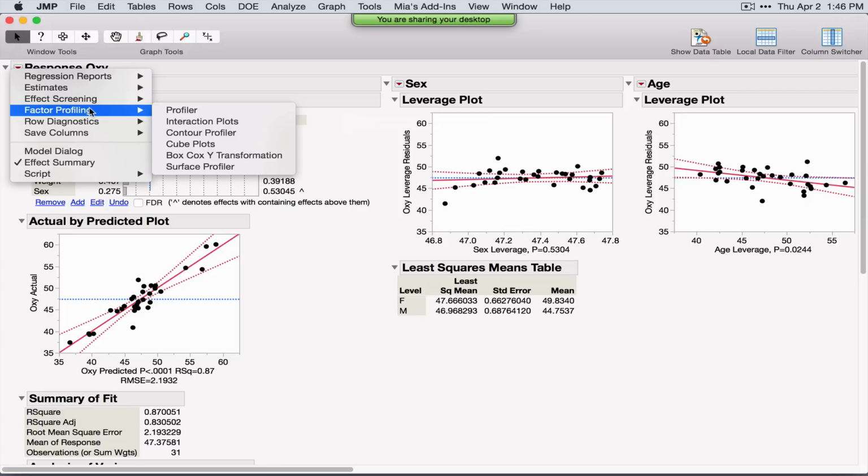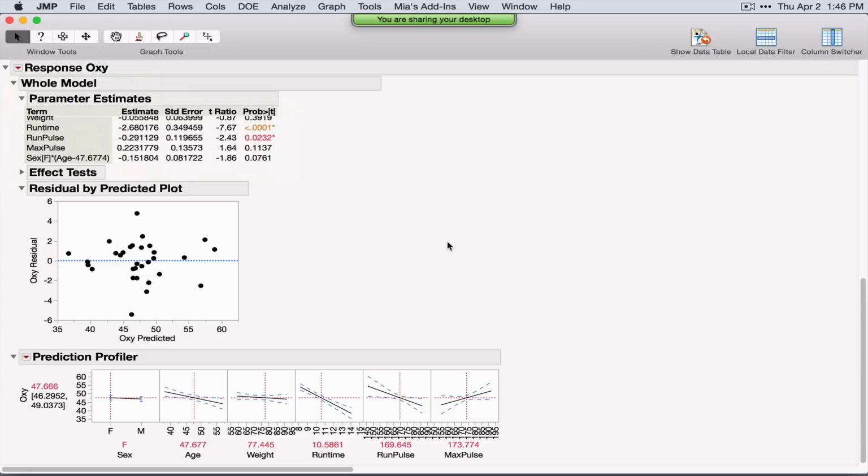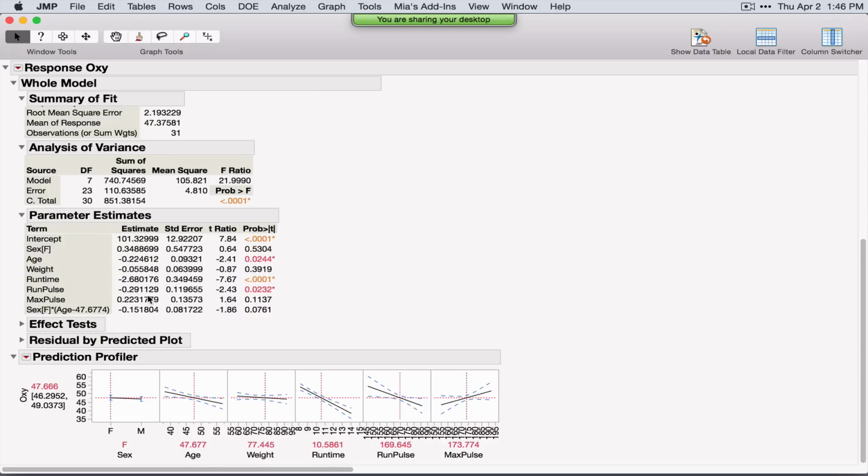Under factor profiling are a lot of tools for visualizing your model, and I'll point out one tool here called the profiler. What the profiler allows us to do is interact with this model that we've just built. So for example, if I'm looking at the parameter estimates, I see that some of my coefficients are negative. The negative slopes for these lines relate to the negative coefficients. The steeper the slope, the more significant that term is. The vertical lines allow us to interact with the model.